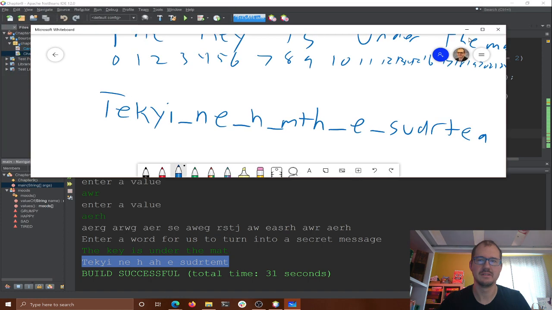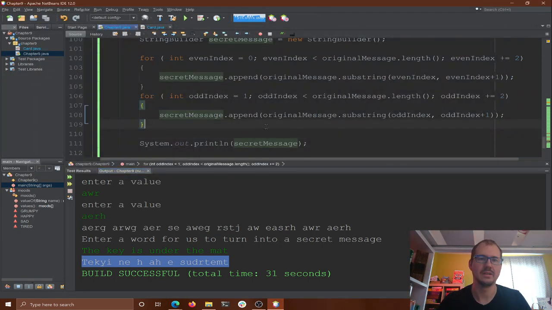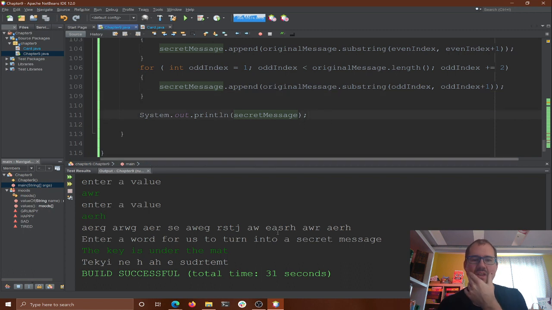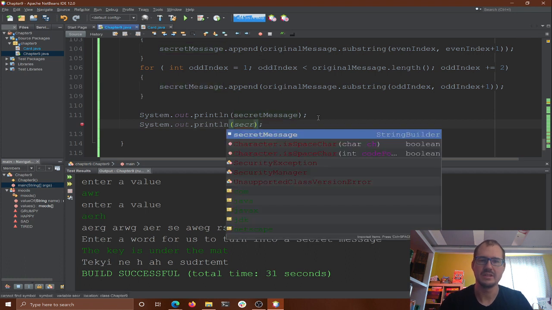What do you think? We okay? We used that substring a little bit to make this kind of nonsense gibberish. And I think we could put it back. We take the secret message and put it back to the original message. That one's a little harder, right? Because how many characters is this? What's the secret message dot length?